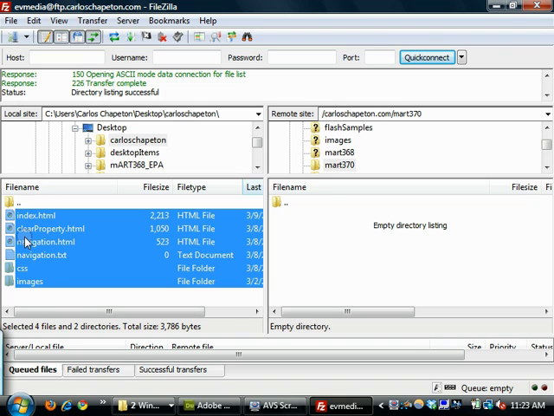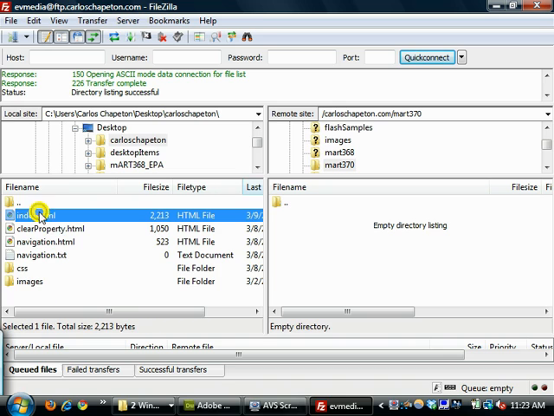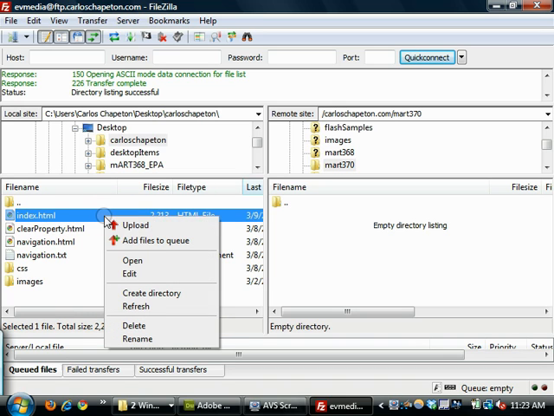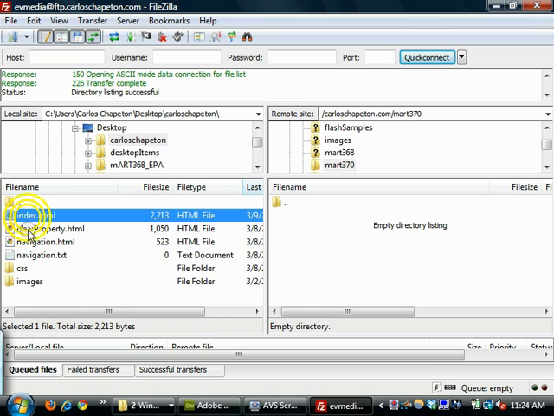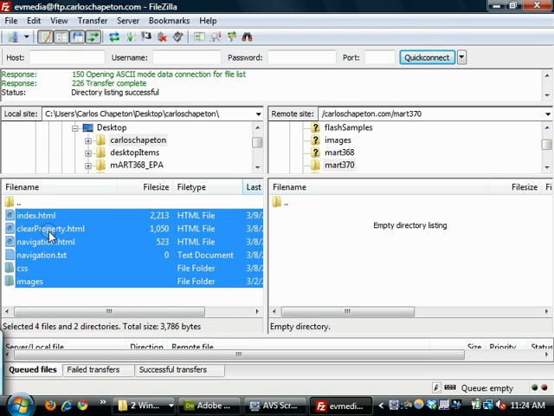Depending on the program you're using to upload your files, it might work differently. In this one, I can just right-click and select Upload, and I can select one file at a time or multiple files at once. Others have a button in the center here that lets you just move things from left to right. So it just depends on the program you're using.